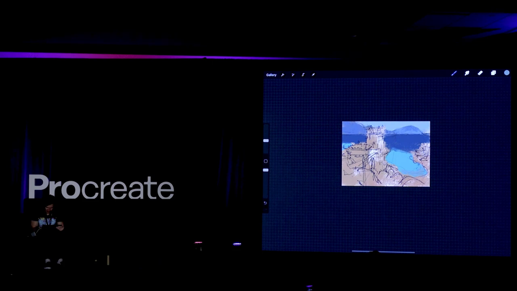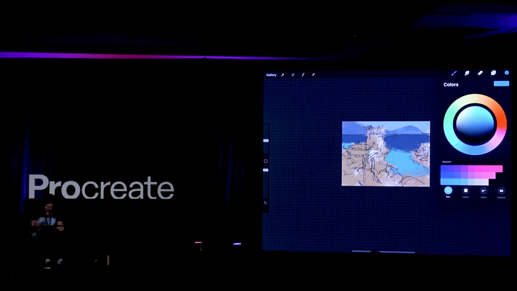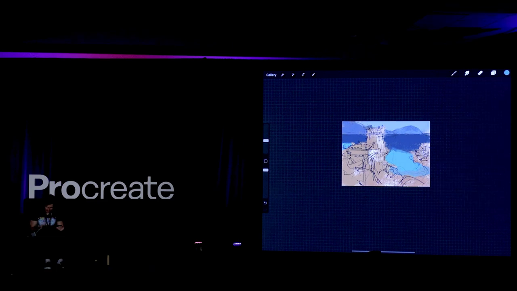As I'm doing this, I'm mixing these colors together so they all react with each other. But this is like a sandy beach down here. I can mix that blue into the brown and get a good sand color. That wet sand.